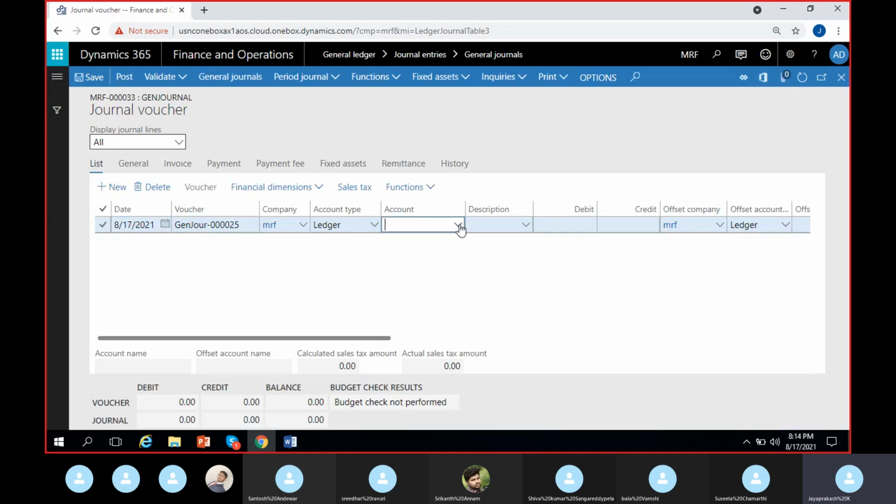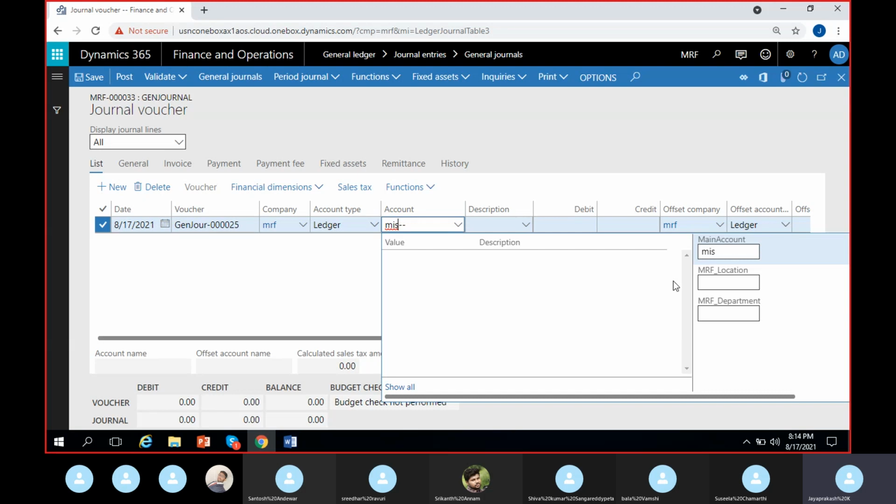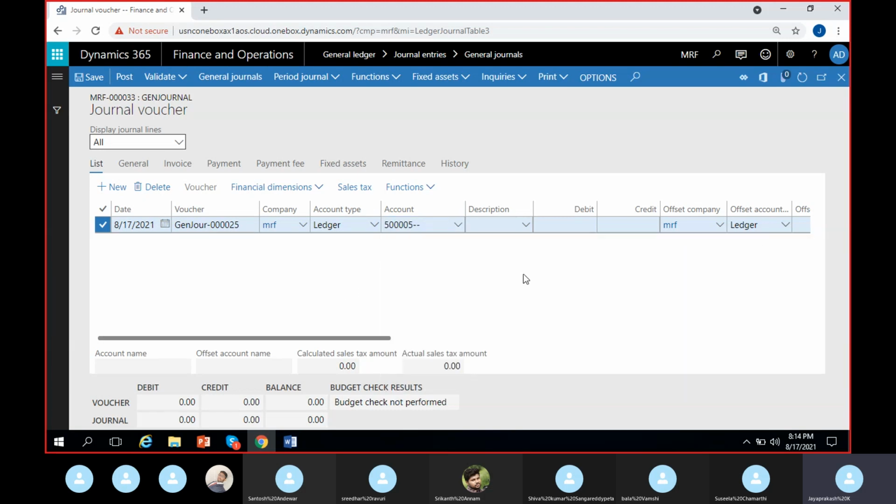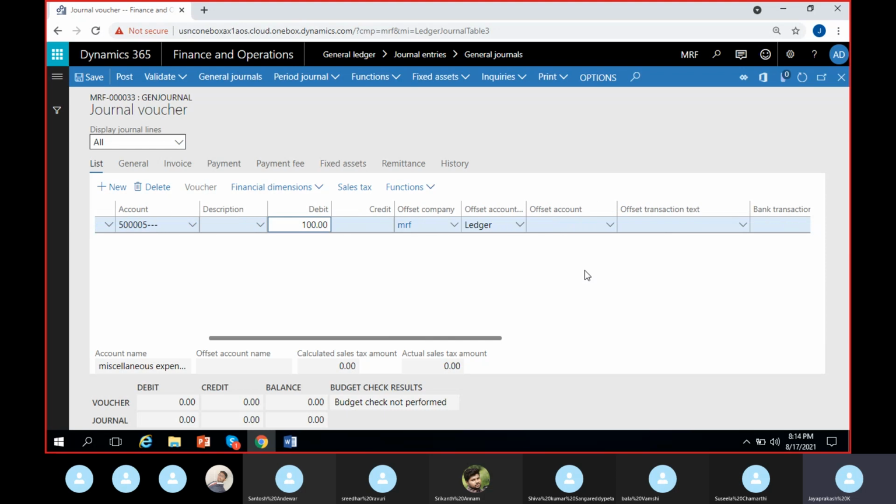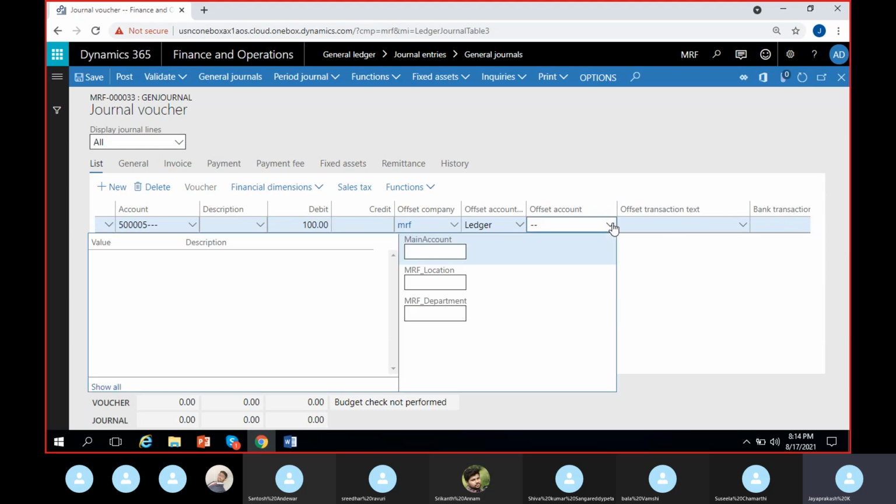So I'll use this one account, some miscellaneous expense account for a normal transaction. So I'm selecting this miscellaneous expense account. I'm debiting the expense account. Since expenses are always debit, I'm debiting it with $100. Okay, just look at this $100. And I'm selecting the offset account as my petty cash account.